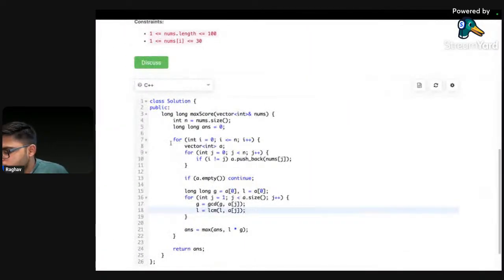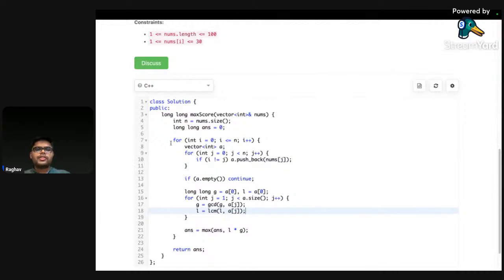Maintain a prefix, suffix, GCD, and LCM. Yeah, you can do that. So let's move on to the second problem.